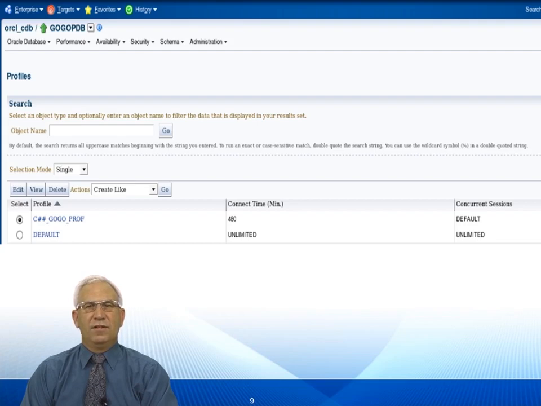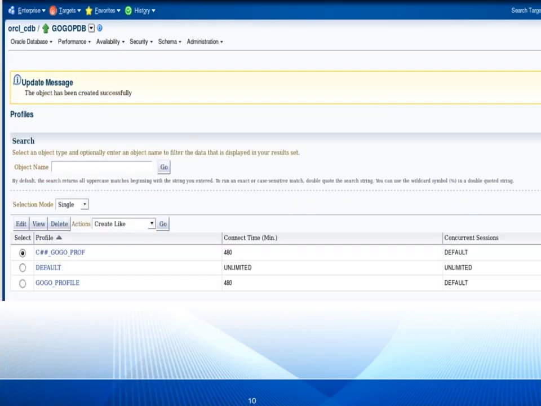You can see specific things here like the connect time. Basically, this is set to 480 minutes, which means that if a user is connected 480 consecutive minutes, they will automatically be terminated. So now I have two profiles. I have the container profile, which is C #, at the container level. And then I have the profile that's created at the pluggable level.